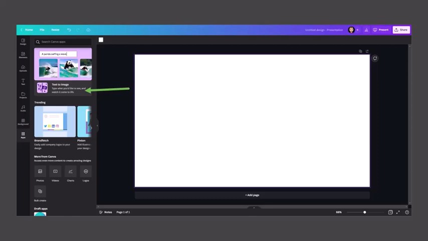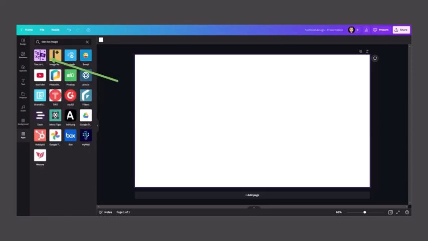If this option is not appearing on your screen, go to the search bar and type in Text to Image and hit Enter. Select the icon for Text to Image.